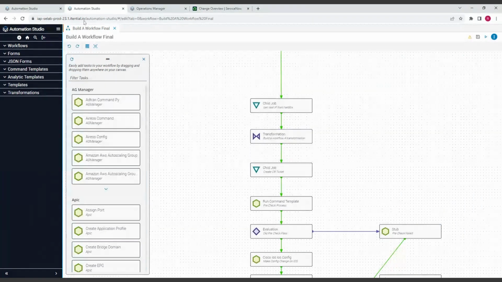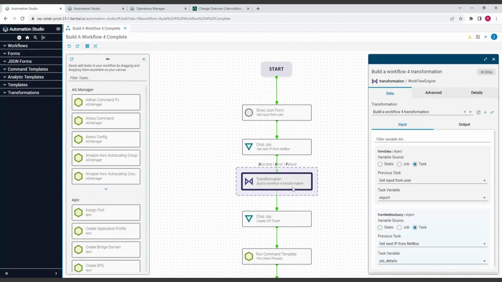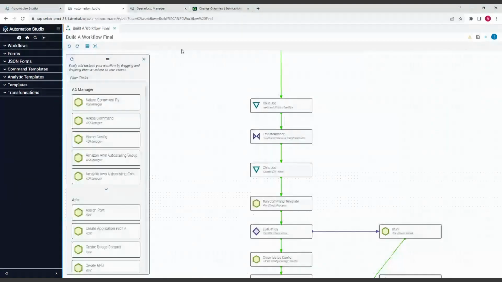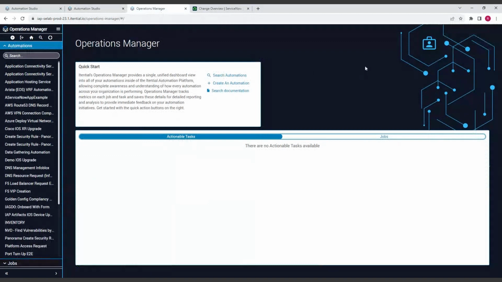So I wanted to show you that this is what it originally looked like. This was the transformation task. It still had this form variable data or form data object that it was requesting data from to work on, but it came from a previous task and not from the job. So that's what we changed. Delete the task, update the transformation so that it references it from outside. And then once we have this workflow built and it's ready to go as a final operational workflow, then we move into another area of our platform called Operations Manager.